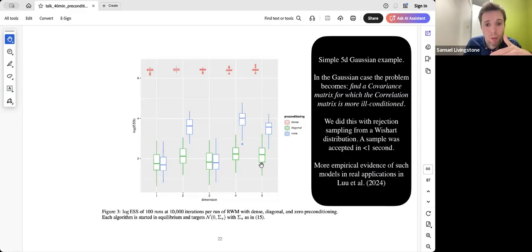So in the Gaussian case, the problem basically boils down to: find me a covariance matrix for my Gaussian for which the correlation matrix is more ill-conditioned, right? That's what diagonal preconditioning will do for you: it maps the target distribution from using its covariance matrix to using its correlation matrix in this context.